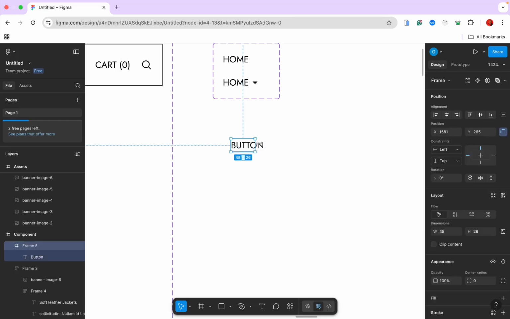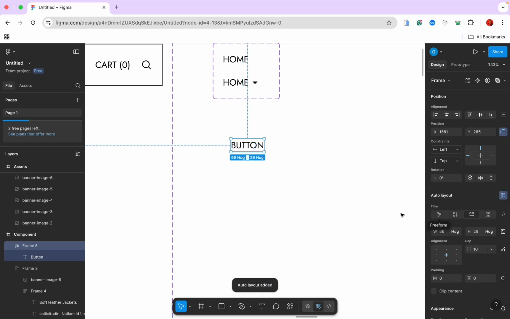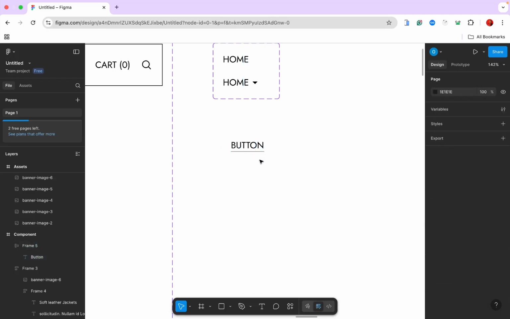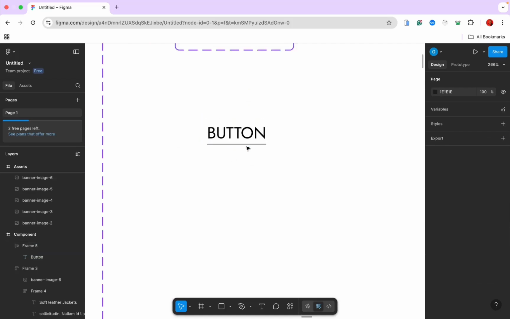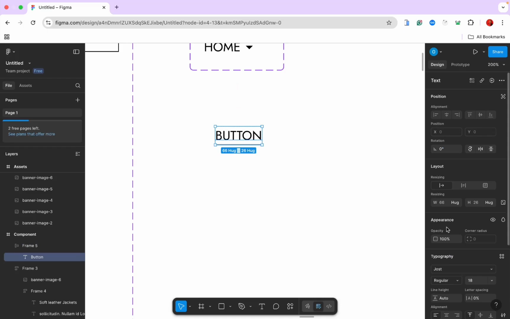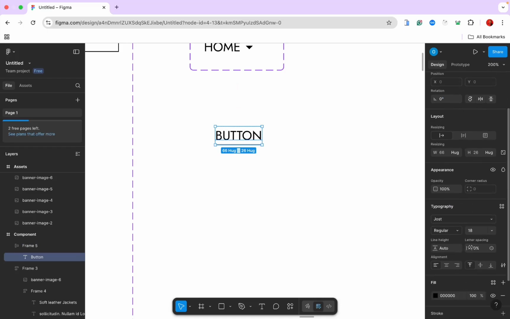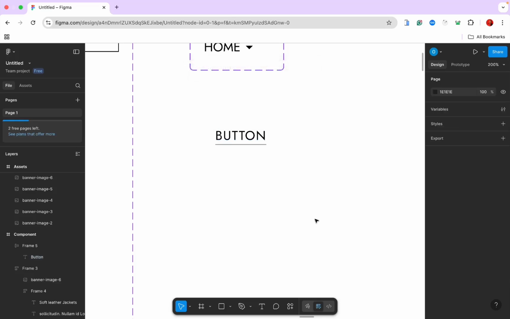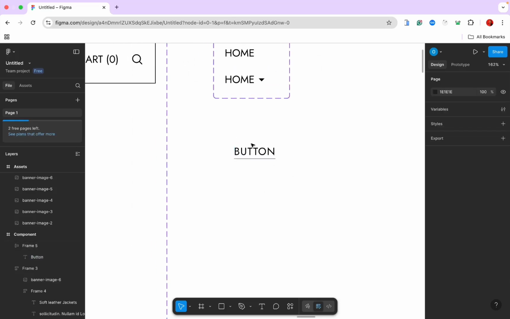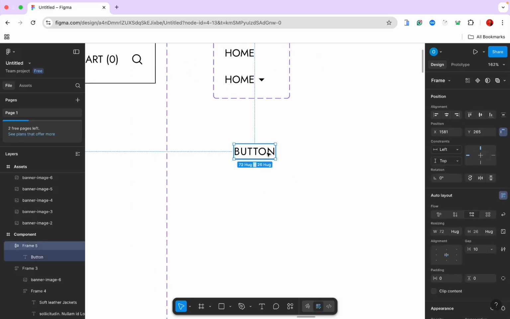I'm going to select this frame again and turn it to an auto layout, so that it's going to take the full width. Thereby this stroke is going to increase. I think I want to increase the letter spacing a bit, not too much, maybe 6%. And there we've created our button.